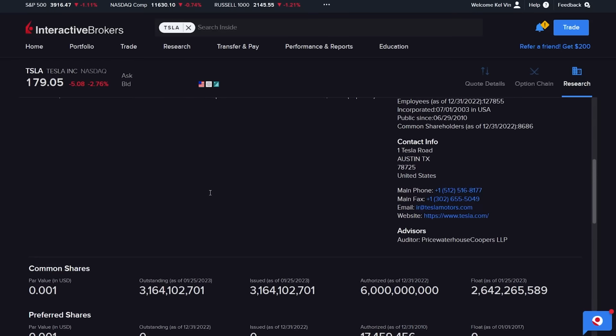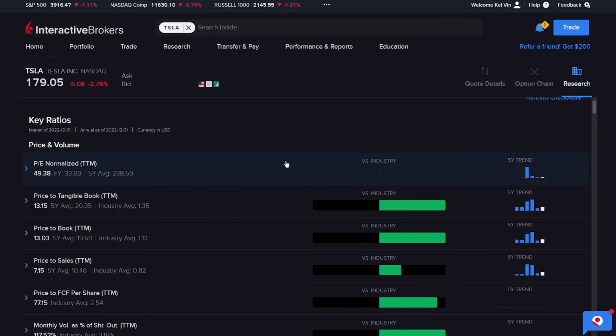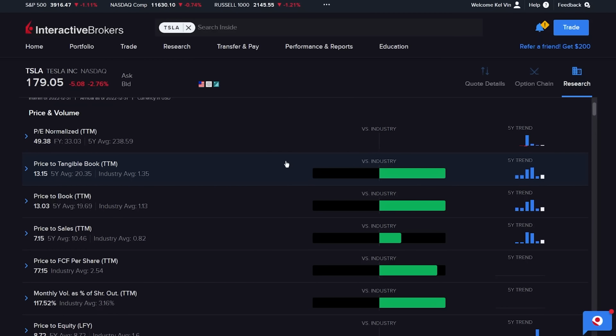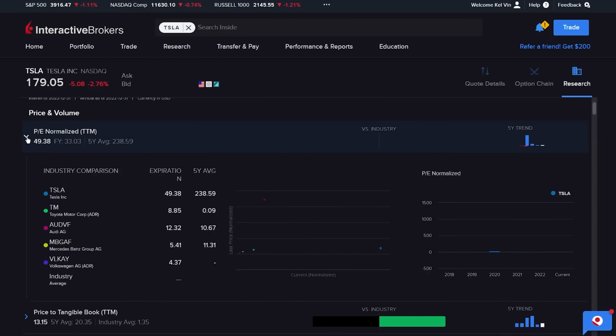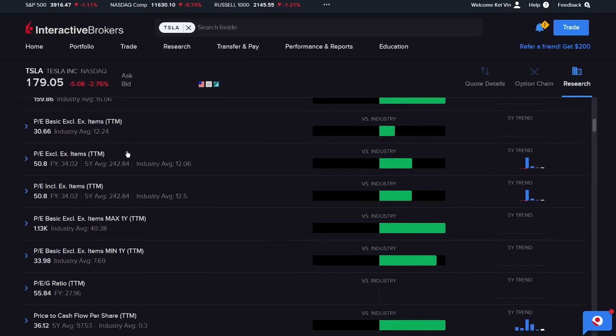There's nothing much at the company profile tab. Next, key ratios tab. Here, you can see some important ratios like PE ratio, price to book, and price to sales. If you expect it, IBKR even lets you compare the ratios to its competitors. And obviously, Tesla is a car company, so they are going to compare it against other car companies. Then you can just check out the rest of the ratios here.